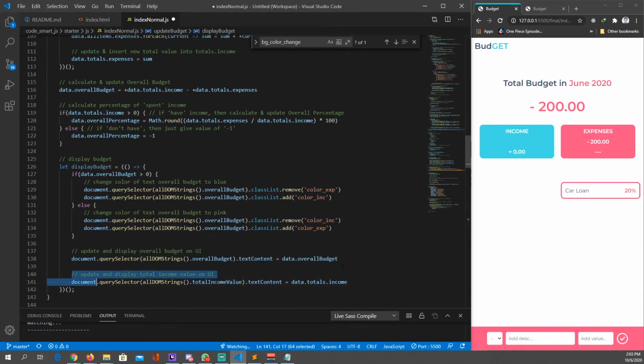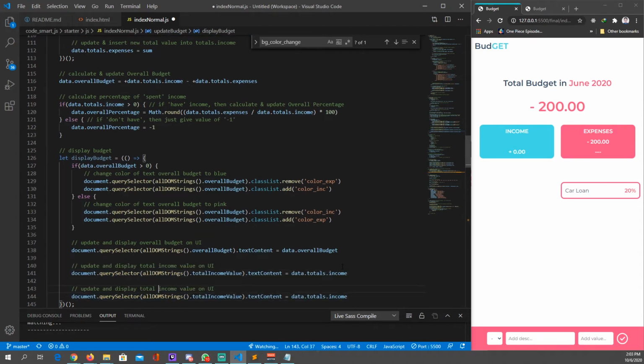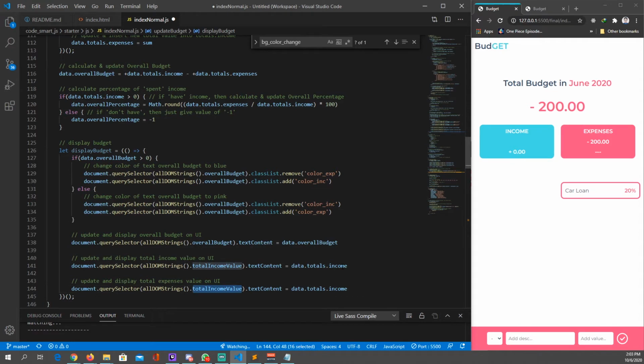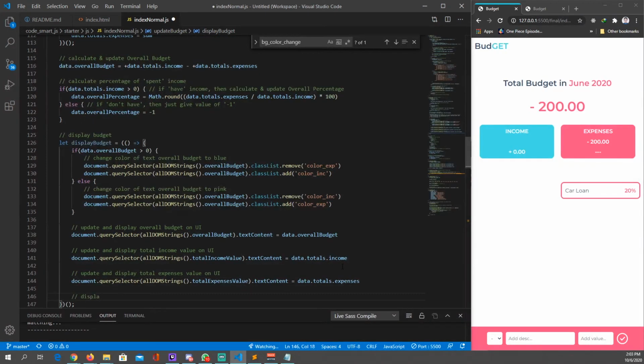And we're gonna do the same for expenses. Total expenses value is gonna be expenses. So the last one, we're gonna display overall percentage.